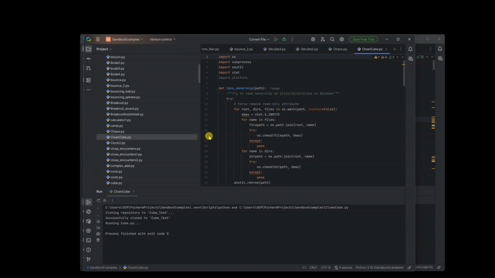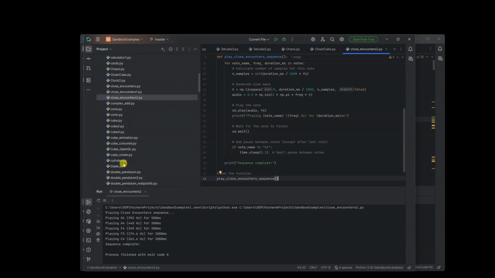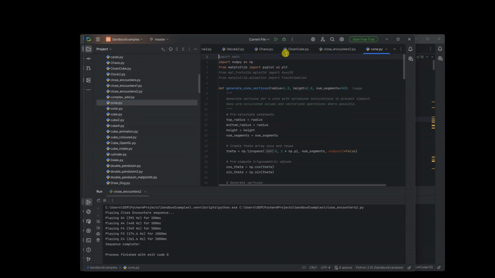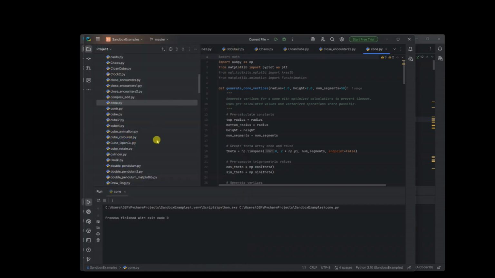These are using other models. Close Encounters of the Third Kind plays in, which is quite funny. A cone. Might be. Oh, okay, nothing special there.